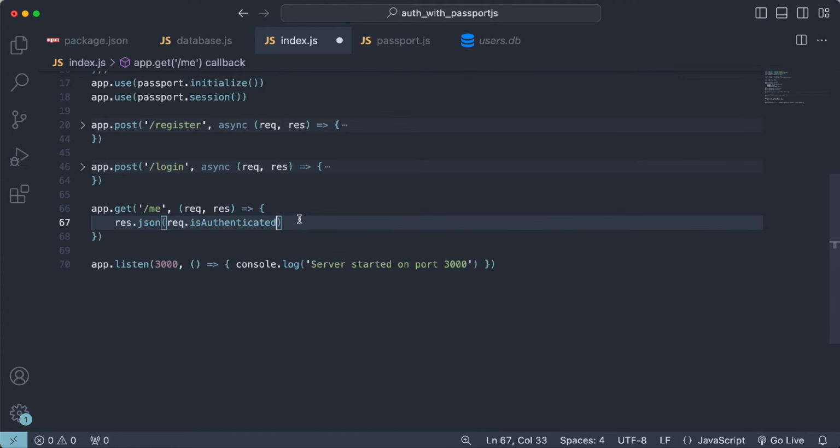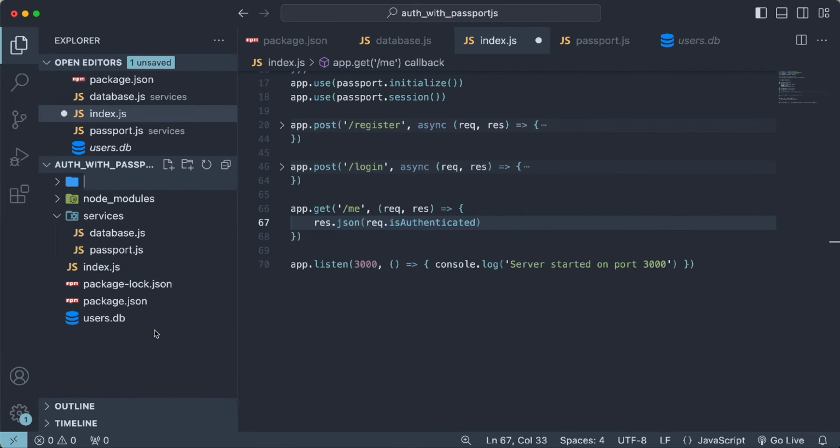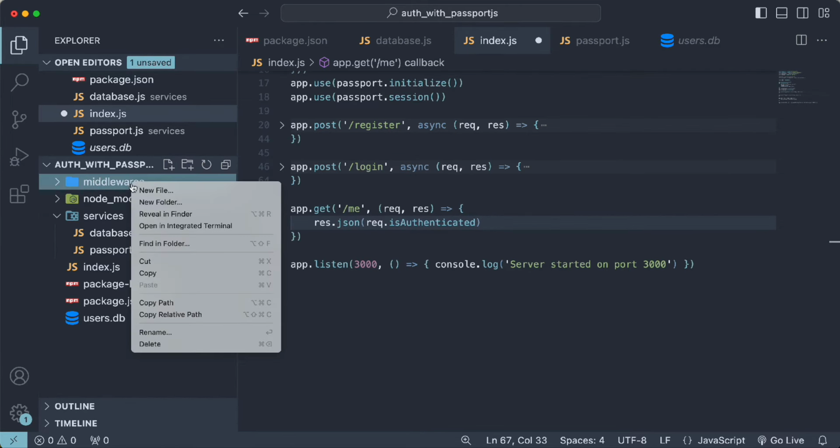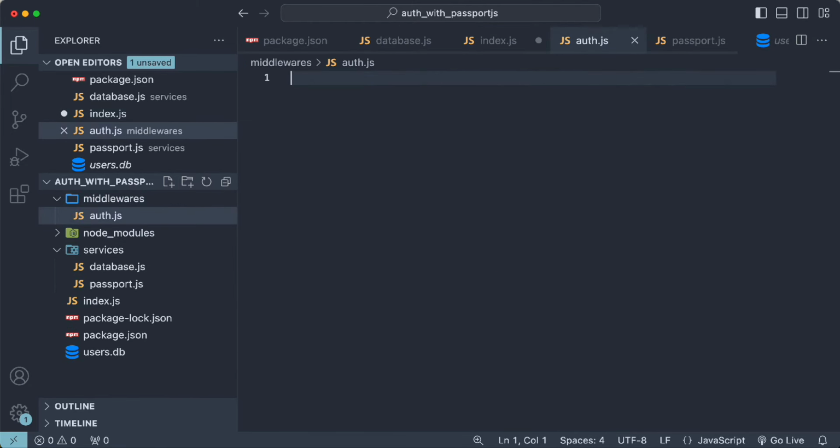So let's create a middleware function using this method, but I'll create this on a separate file. So here on the root, I'll create a new folder called middlewares, and inside a new file called auth.js, for example. So here I'll create a function that verifies if the user is authenticated by checking the isAuthenticated method from Passport. If so, the user can proceed to the route itself. And we need to export this function so we can use inside the index.js file. So I'll call here exports dot, and let's call this function ensure authenticated, for example.